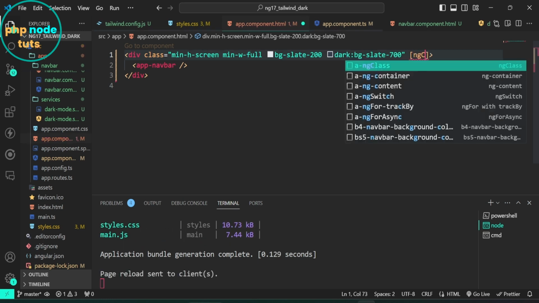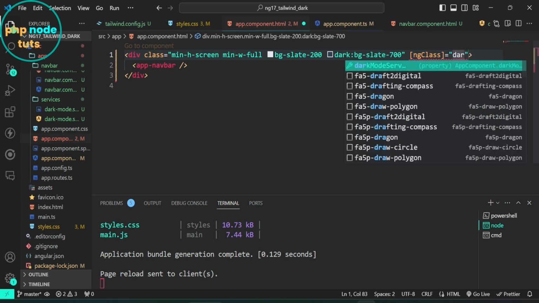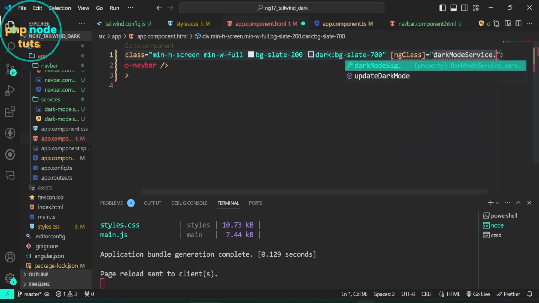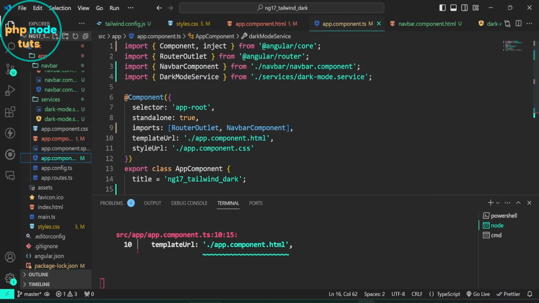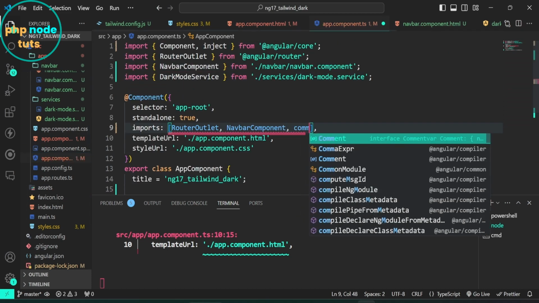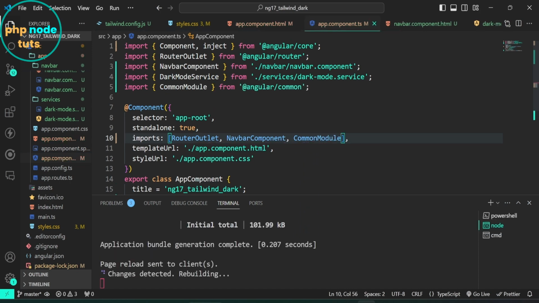Now we will use ngClass directive, which is used to add and remove CSS classes on an HTML element. Assign it the expression darkModeService.darkModeSignal from the darkModeService, which will dynamically apply classes for toggling between light and dark themes. You will see an error, can't bind to ngClass since it isn't a known property of div. To fix this error, open app.component.ts file and add CommonModule in the imports array and import it. You will notice that the error has been resolved now.